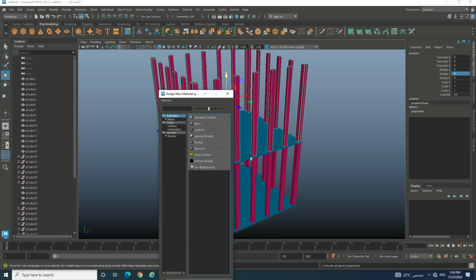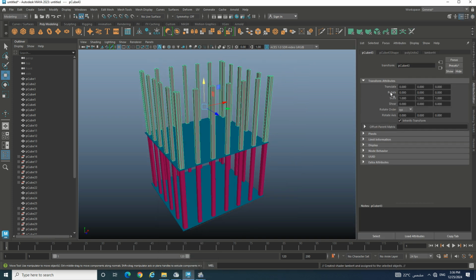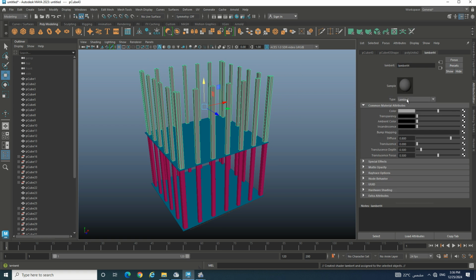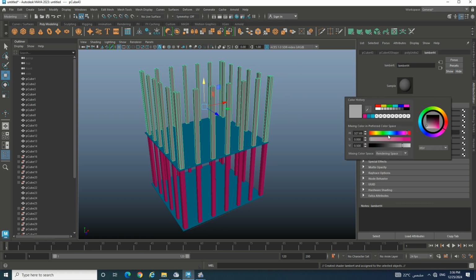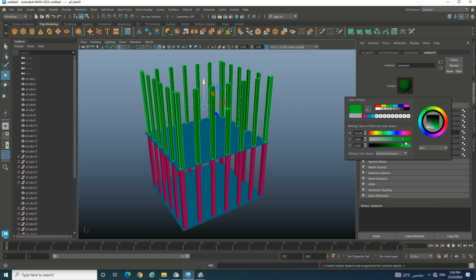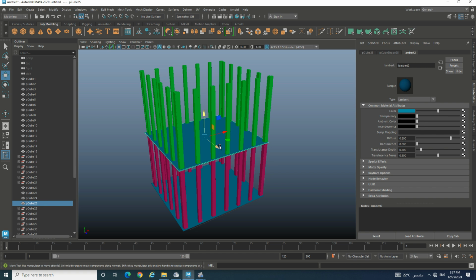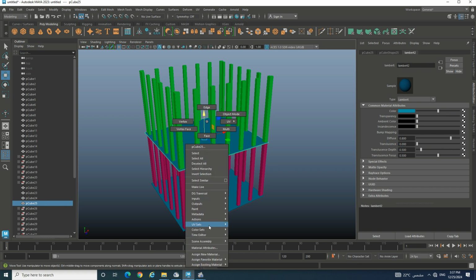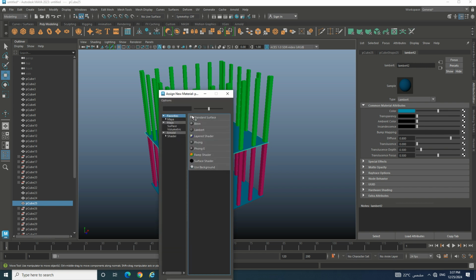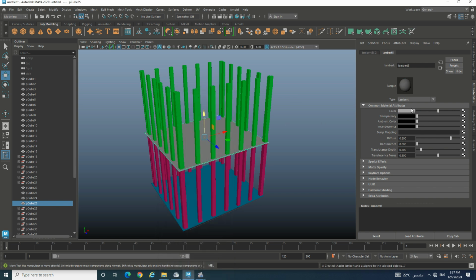Then I will head to a new material. I will apply a different material. Let's say I will choose this one. Changing the material from the attribute editor on the right side menus. Let's say I will choose this one. I will select this one and apply a new material. Right mouse, hold down right mouse and assign a new material.